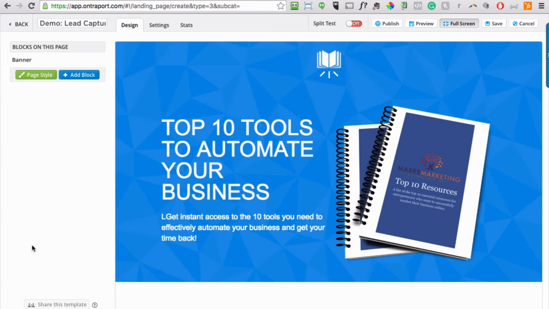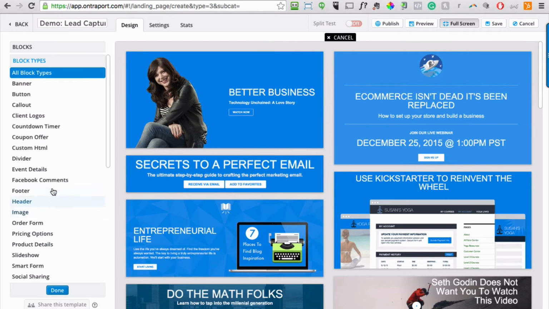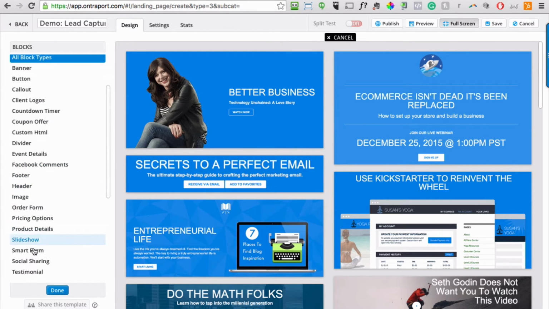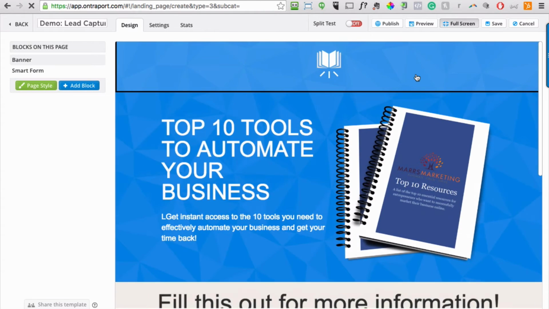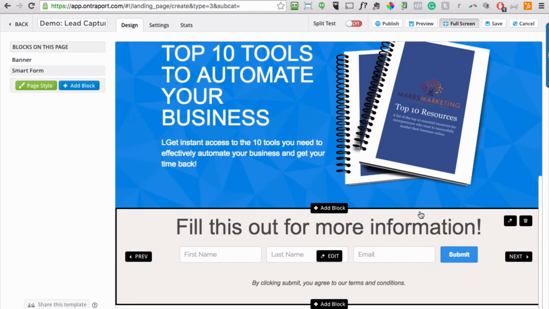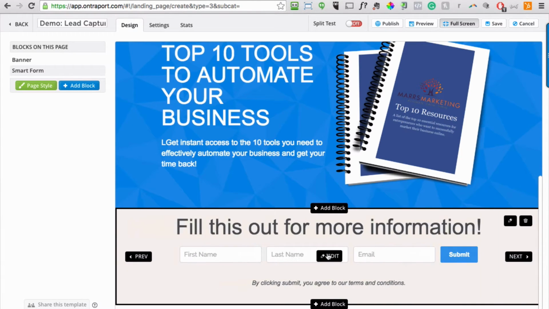Now this looks okay, but what I want to do is actually add a block, and now what I'm going to do is go down to find smart form, because I want to add a form to this, and it's going to give me all these different options. I want something nice and simple, so I'm just going to go with this one right here. Now, if I put that in and I didn't like the way it looked, I could just click on the next and it would just go to the next one and the next one. But in this situation, I think that this looks just fine.